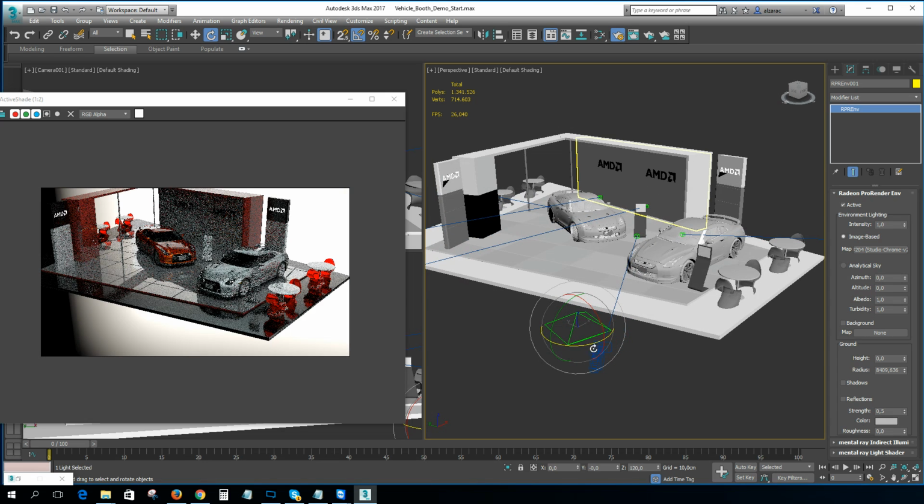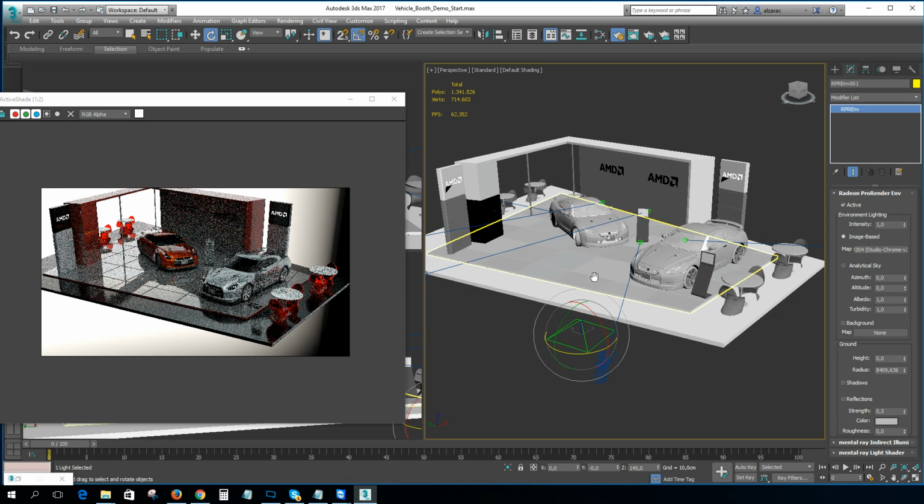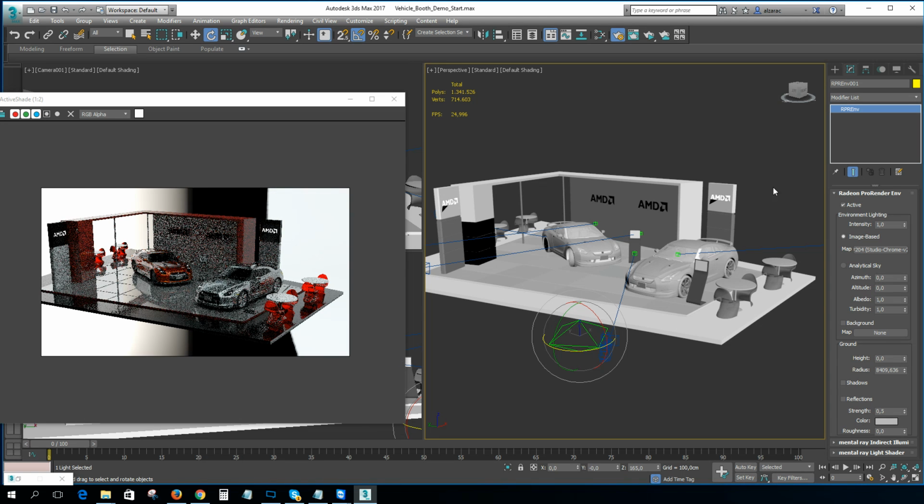You don't have to go to the map like in other workflows, where you have to load the map into the material editor and adjust the UV tiling or things like that. You just have to rotate this particular object, and you can define exactly the location of your HDRI image.